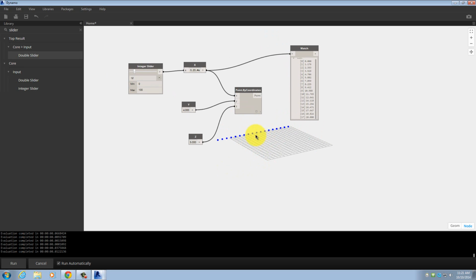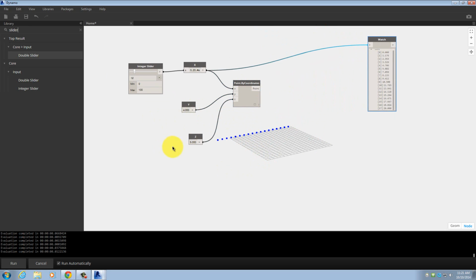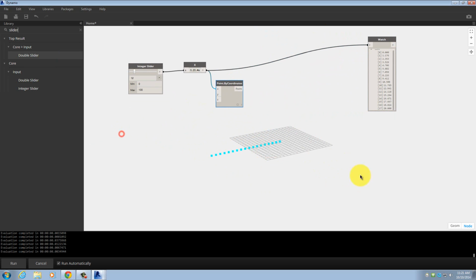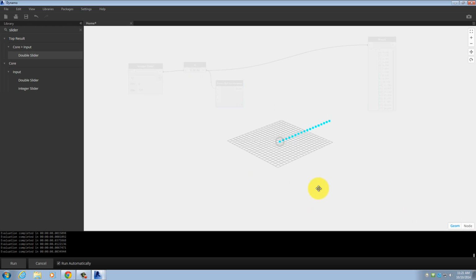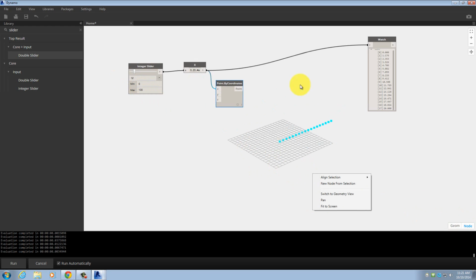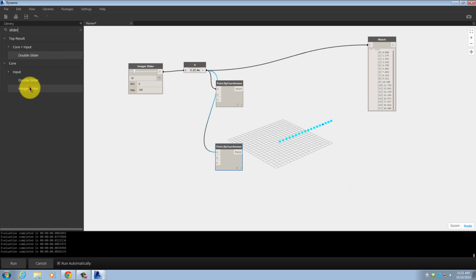To make this a little more interesting, I'm going to delete the Y and delete the Z. So that will give us just 18 points on the ground in the X direction. And I'm going to copy the points by coordinate node with Control-C, Control-V, and create another integer slider. And this will be for our Z position of the second set of points.